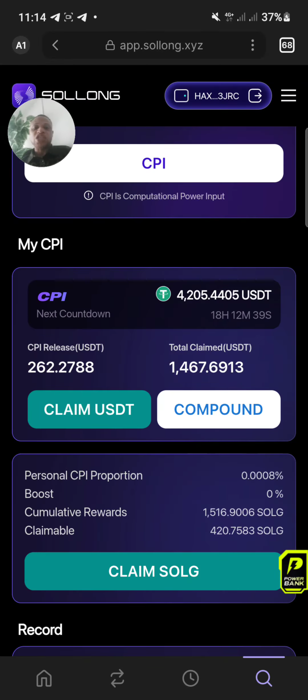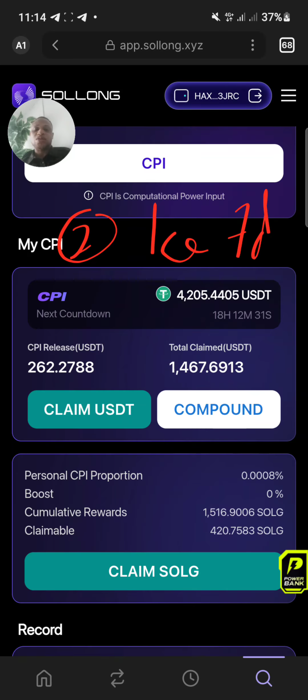Okay, now let's check out the second criteria. The second criteria is you can only compound once in 7 days. That is, if I compound now, before I will be able to compound again, it will have to be in the next 7 days.